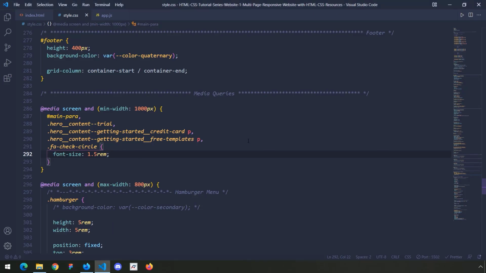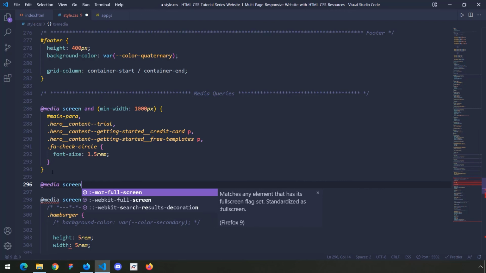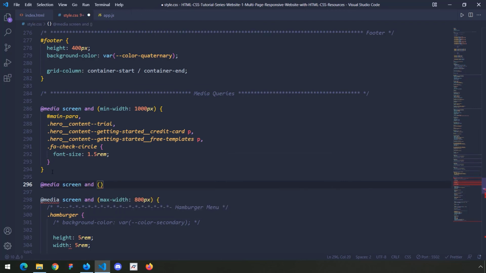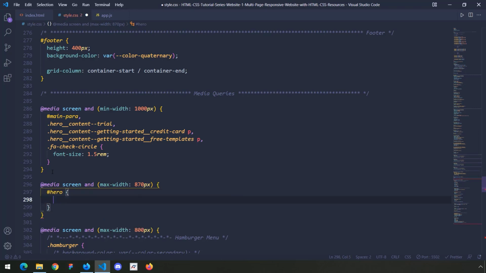So let's go ahead and apply it and move forward with this. This is 1000. In between 1000 and 800, I'm going to apply that. So, screen, and again, this is just something that I do. You can do this or you can come up with your own way. I think when it goes to 870, I need to change the value for the clip path because it doesn't look good. So I'm going to say the hero section is going to have this clip path.